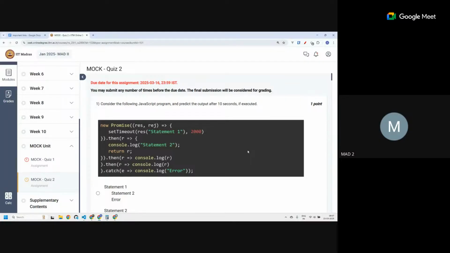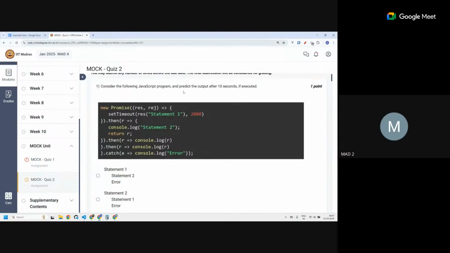So this is the first question. Consider the following JavaScript program and predict the output after 10 seconds. Read the question carefully. It says predict the output after 10 seconds if executed. Certain things like this are there in the questions, and you have to read them carefully. It's not just asking about the result right now, it's asking what the result will be after 10 seconds.